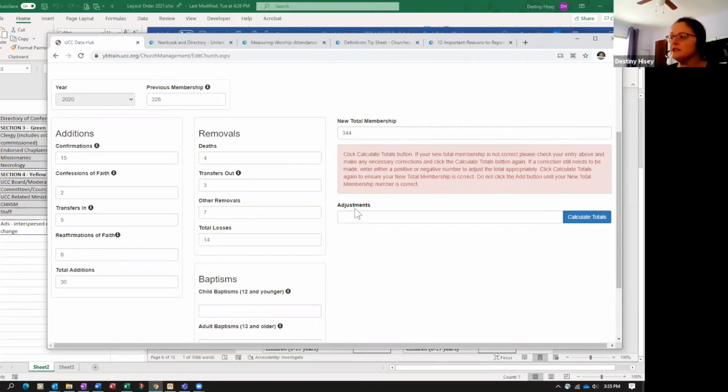So we have this little adjustment box here that you can add. So we can just put a 6 in there and be sure you click your calculate totals button, and you'll see now it's calculated our total membership at 350.